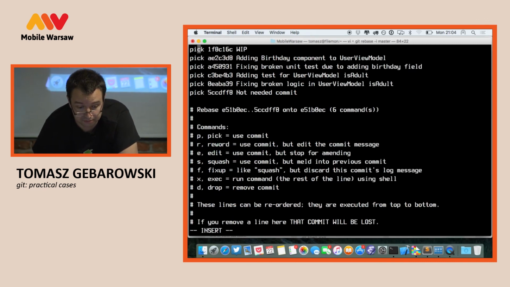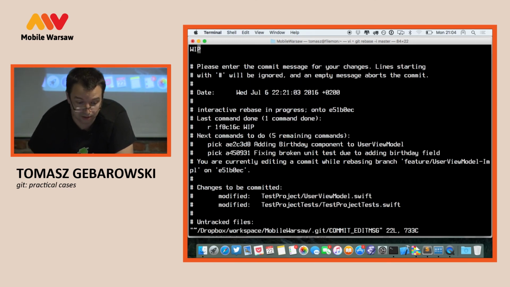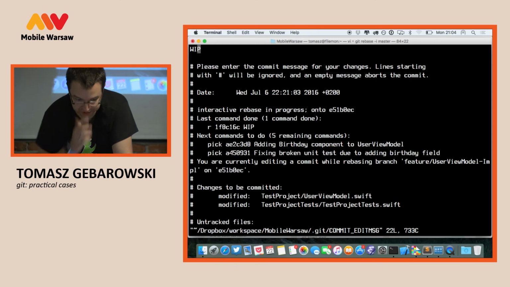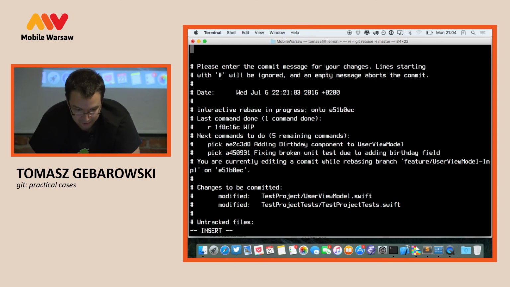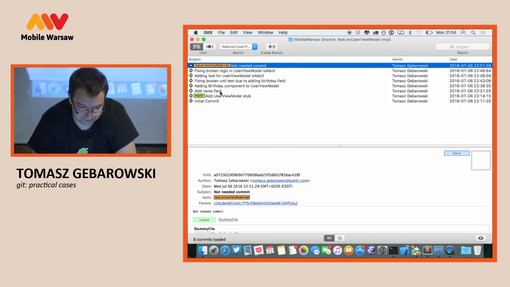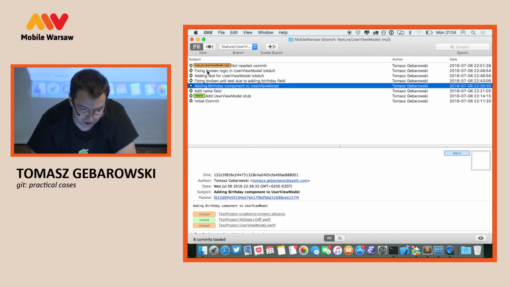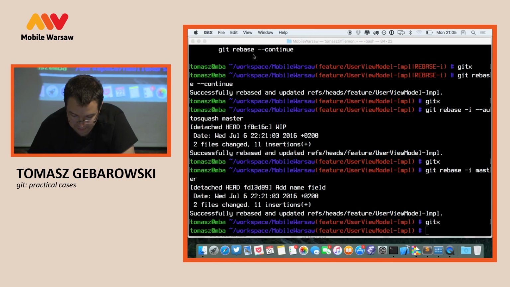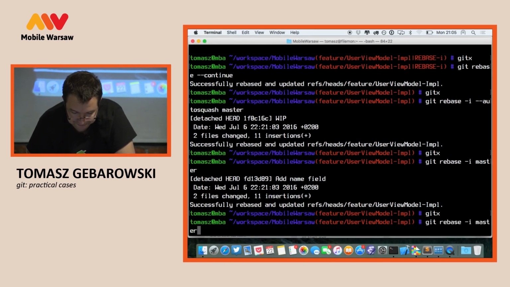So I can reword this work in progress. Reword simply means changing the description. So I'm going to say that I am adding name field, let's say. Okay, this was changed. And now I want to squash all these 4 commits into one, because they are more or less related to some kind of operation related to birthday.